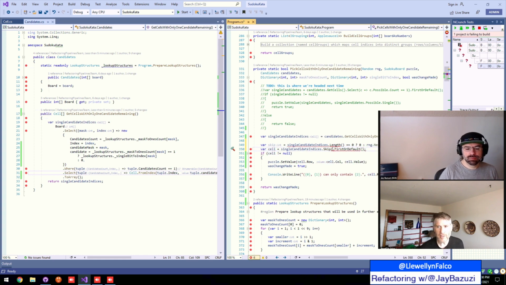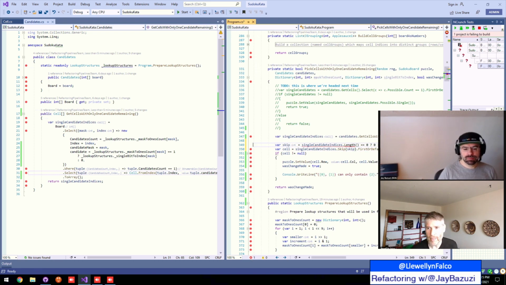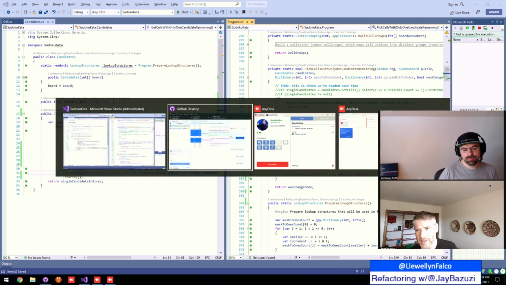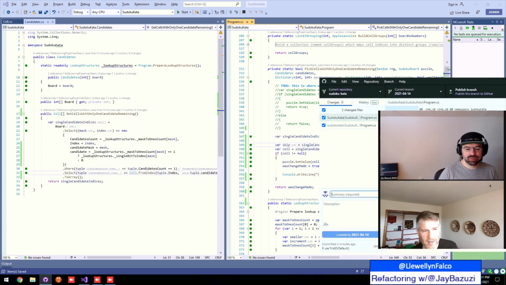Can we do a length on something if it's not an array? Oh, it is an array. Okay, good, so it's no problem. Ugly, ugly, ugly, ugly, but commit this. Okay, we could have done that in smaller steps. Probably that is true.